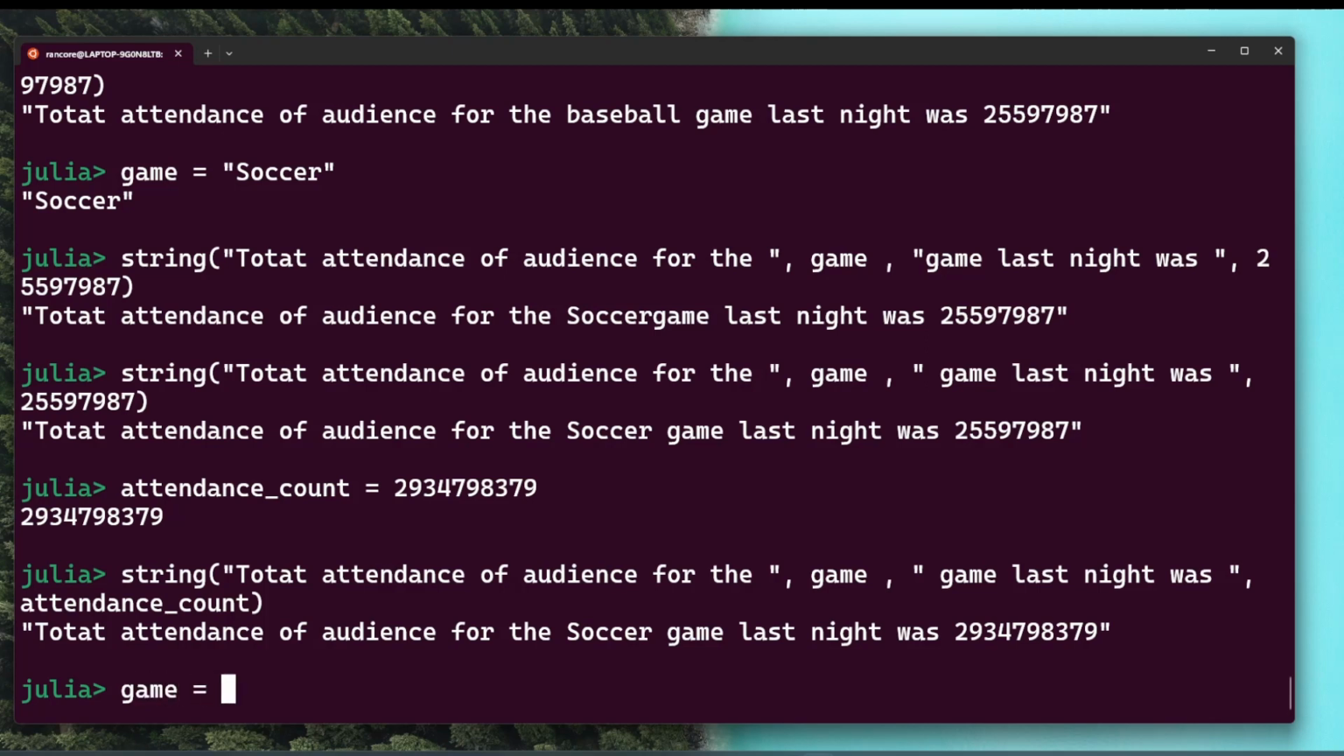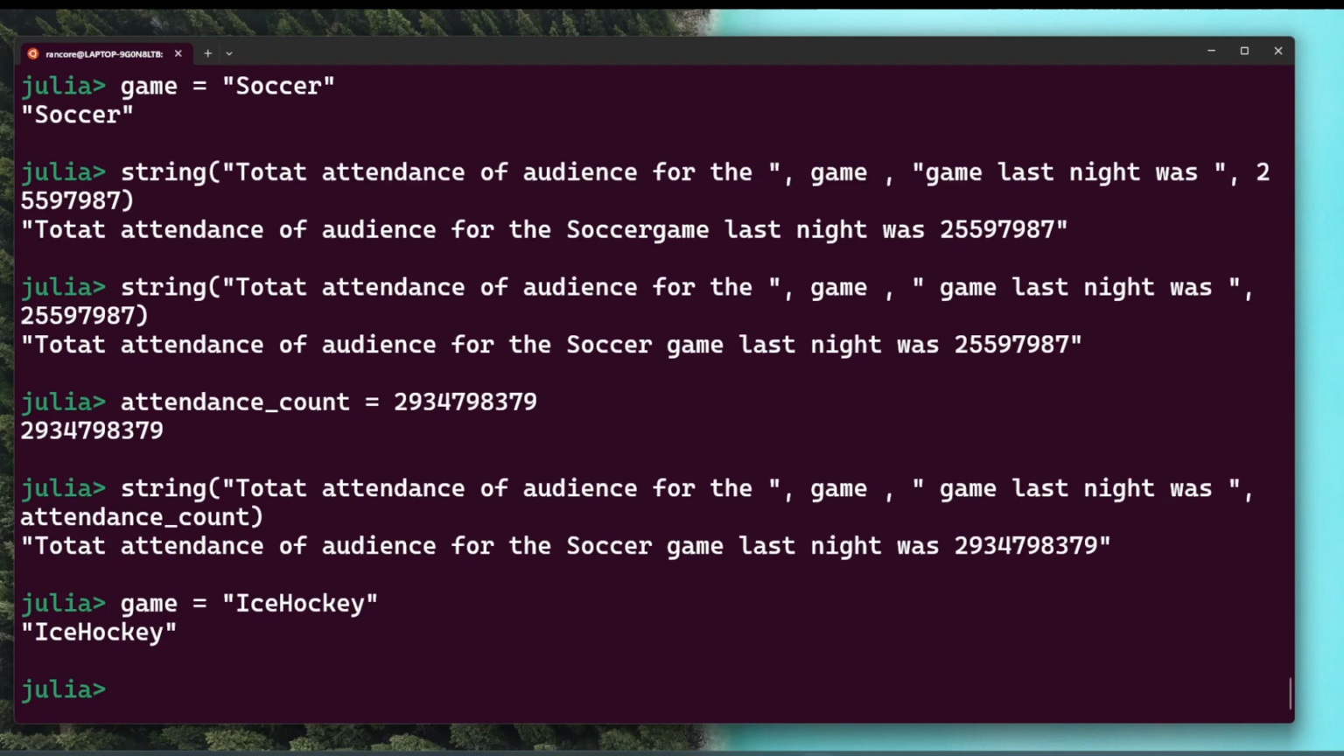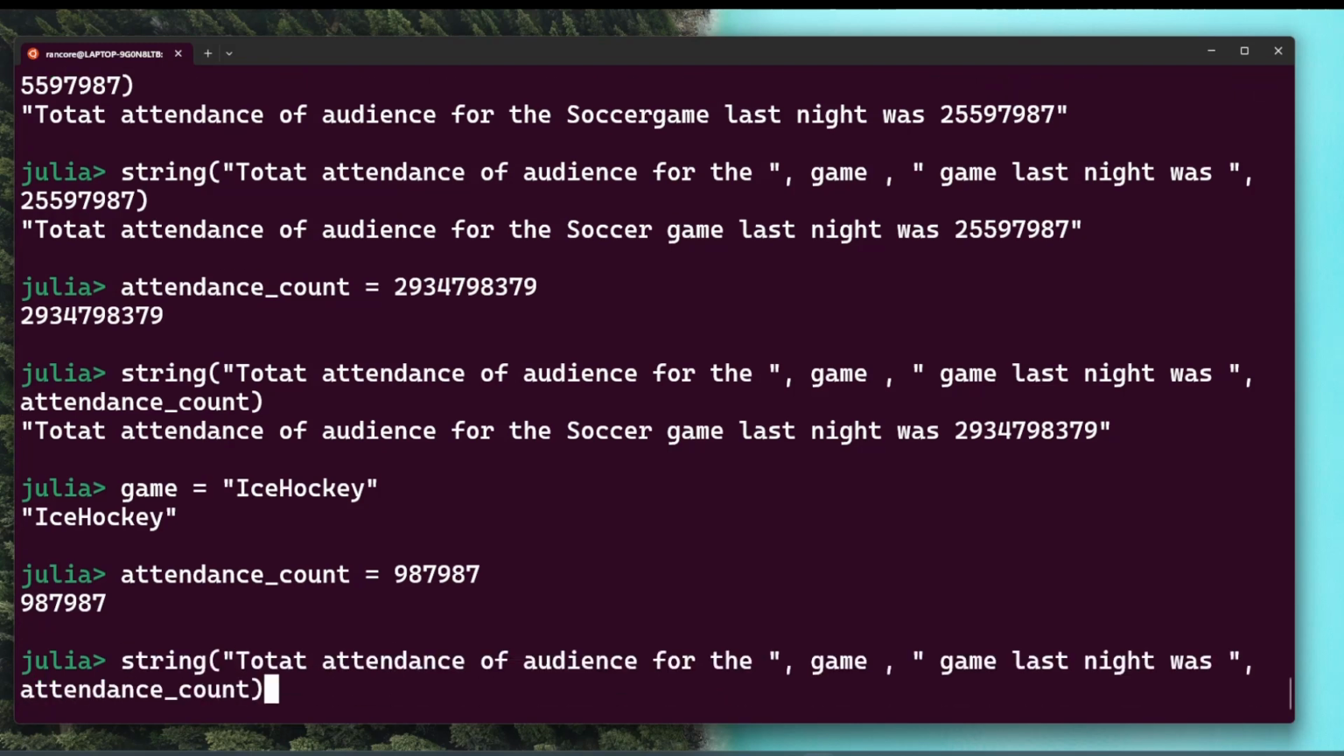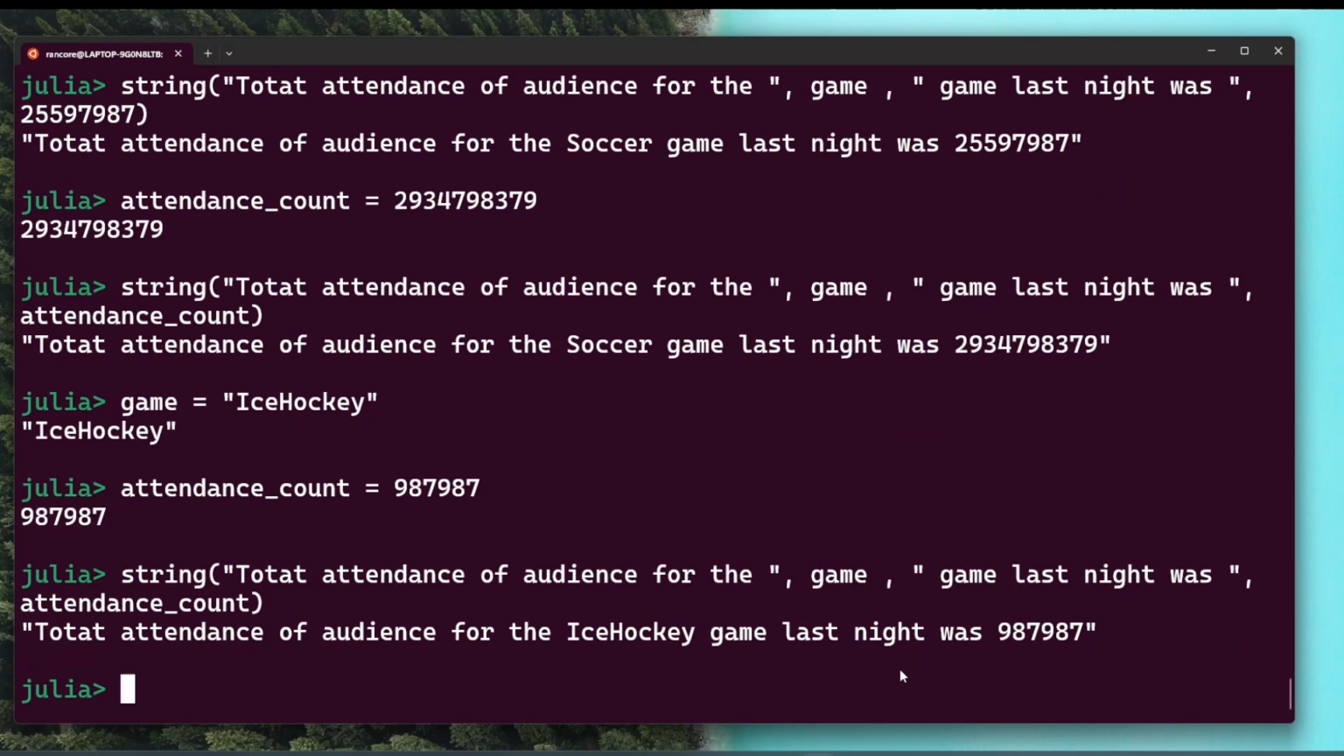Game equals ice hockey, and attendance count equals, so ice hockey might have less. So again, let us run the string function. You can see the total attendance for this one is this one. This is how string interpolation works, but this is using the string function.